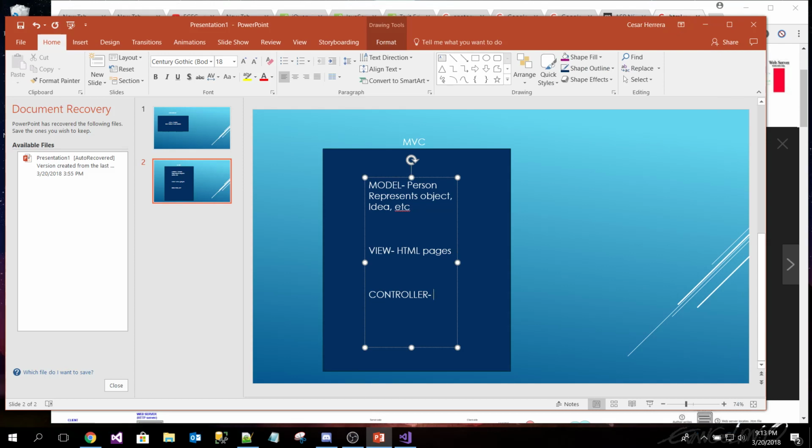Okay, now the controller. What the controller does, it routes traffic. That's all it does. It routes traffic and directs actions to where they're supposed to go. I know it sounds a little weird, but what that means is, well, let's see. Yeah, just routes traffic.